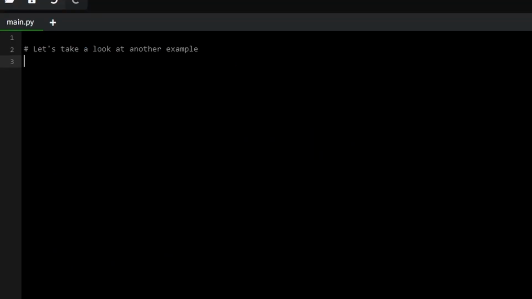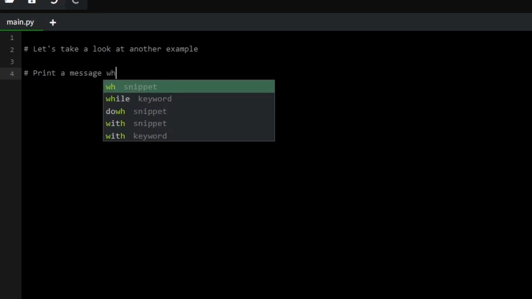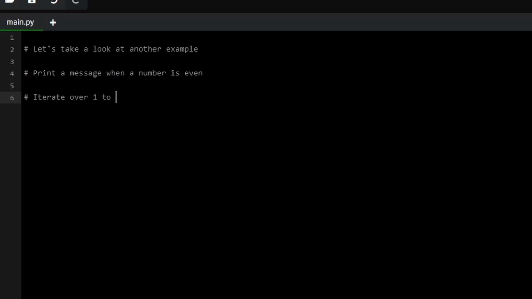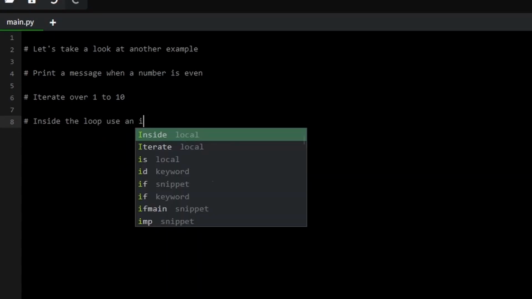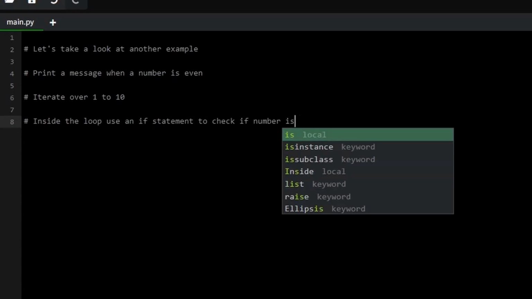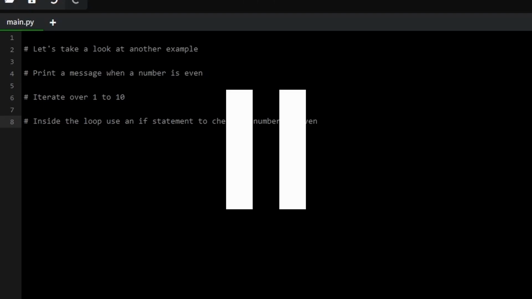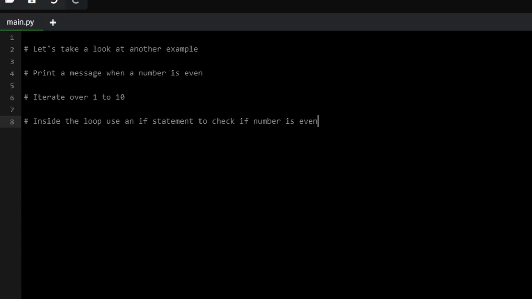Let's start by combining what we've already learned so far by using a for loop with a conditional statement. For example, let's say we want to print a message only when a number is even. We can write a for loop to iterate over the numbers from 1 to 10. Then, inside the loop, we'll use an if statement to check whether the number is even. If it is, we'll print a message. You can even give it a shot yourself. Pause the video here and try it out. Then, when you're ready, come back to see how I tackled it. If you'd rather follow along, let's dive in together.